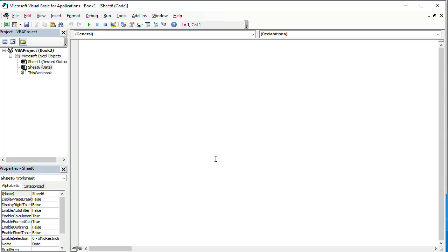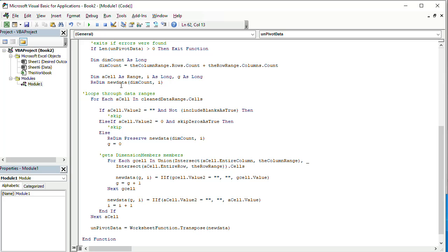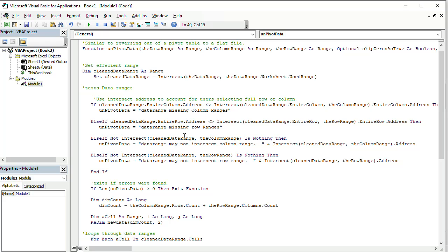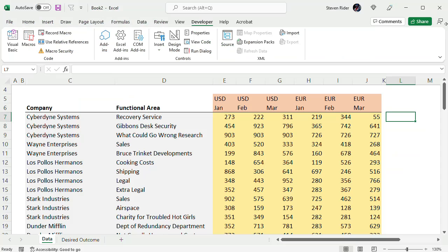From here, you can click on what may not look exactly like this, but if you click on Insert Module, you should see a module appear if you don't already have one, and it's Module 1. From there, we're just going to paste in the code that we grabbed from GitHub. Again, it should look something like this. No directory or file should be within the code. You can close the editor here, and at that point, we're ready to use the function within the worksheet.